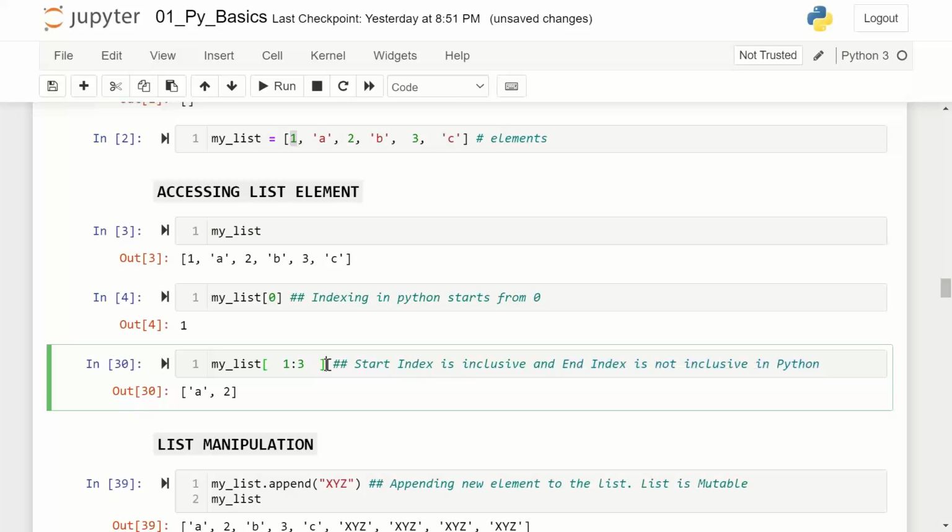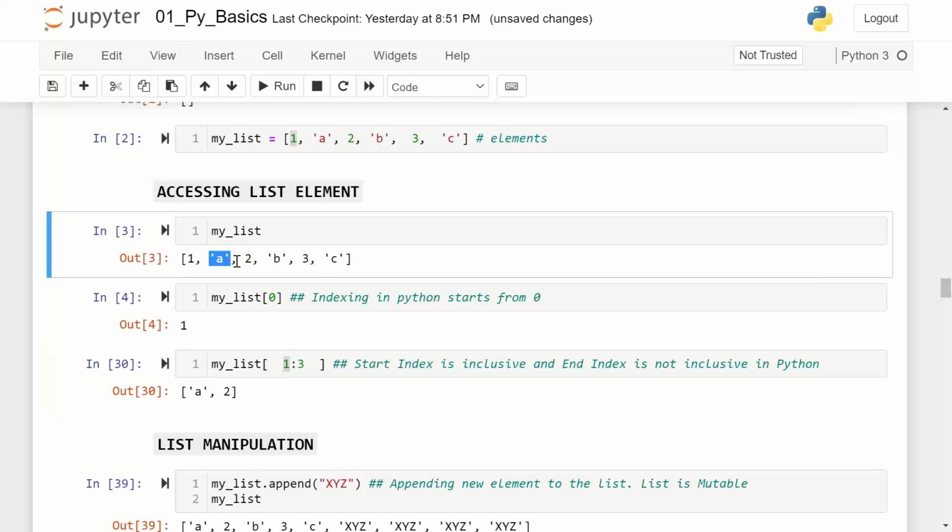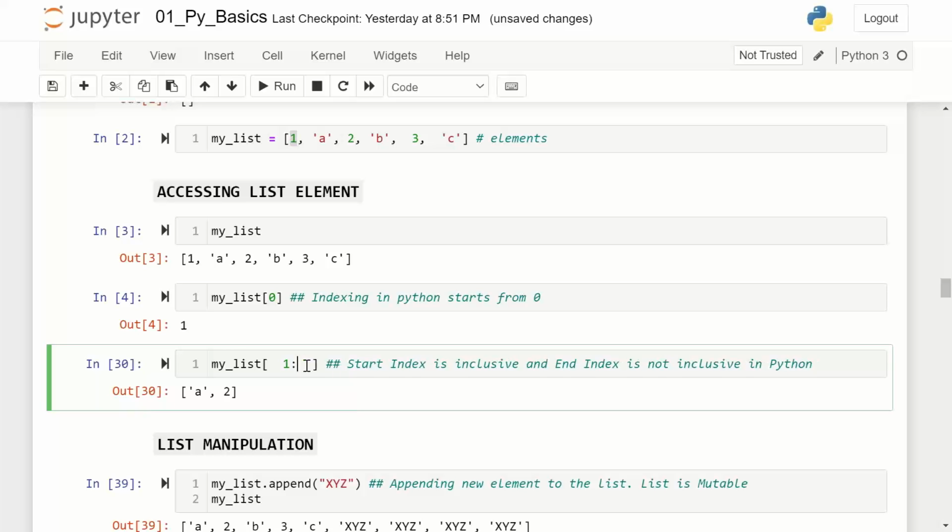So here when I say I want my list 1 colon 3, I am saying get me the value which is at the first index position. Once again, remember, indexing in Python starts from 0. So when I say I want the element at the first index position, it will be A. Colon 3, which means I also want the element at the second position, but third will be exclusive. If I change the syntax to 2 colon 5, I'll get second, third, fourth. Fifth will be excluded. So let me run this 2 colon 5.